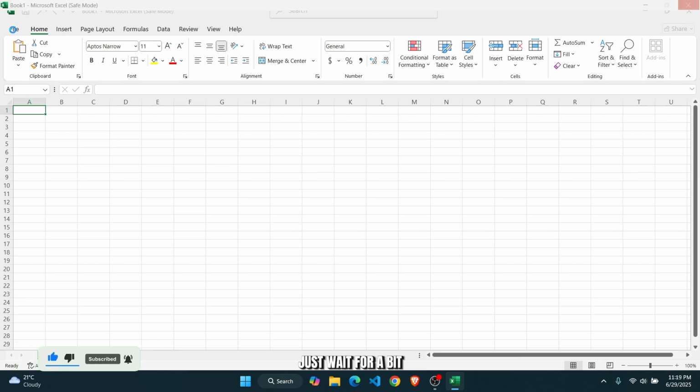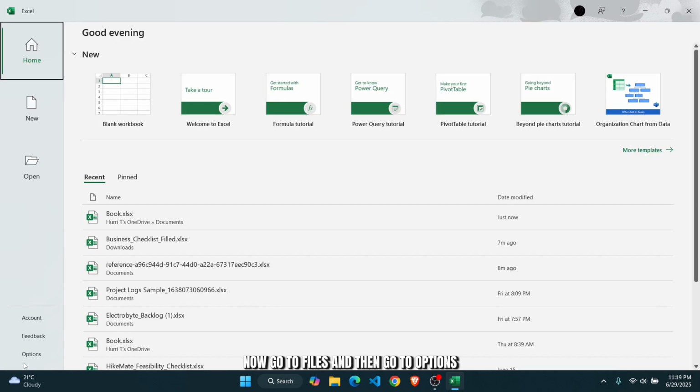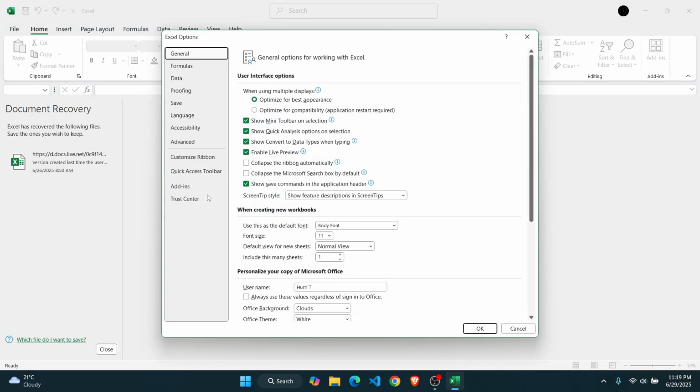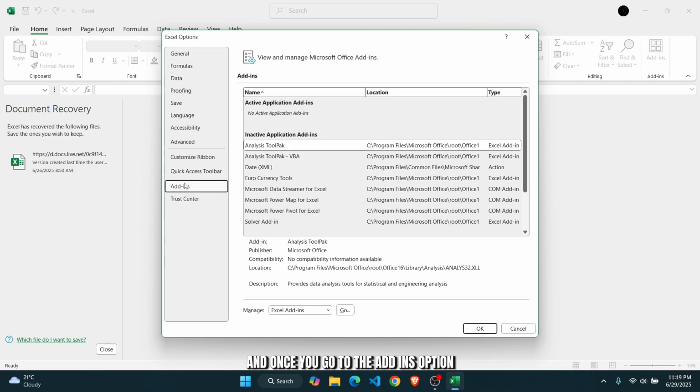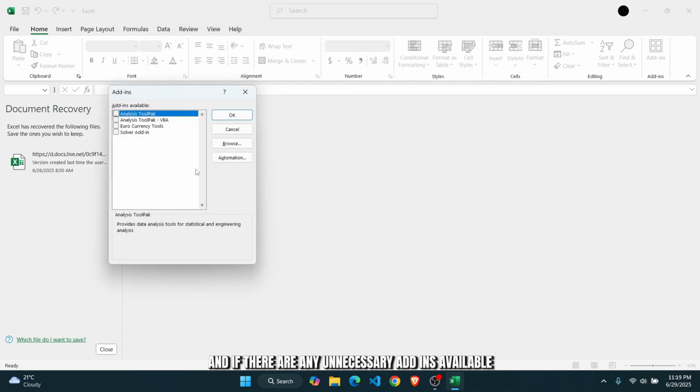Just wait for a bit. Now go to file and then go to options. From here, go to add-ins. And once you go to the add-ins option, click on manage, click on go. And if there are any unnecessary add-ins available, you can remove them or just uncheck them.